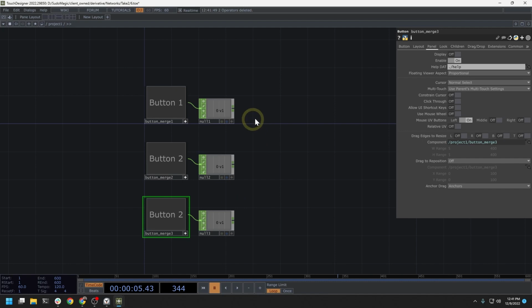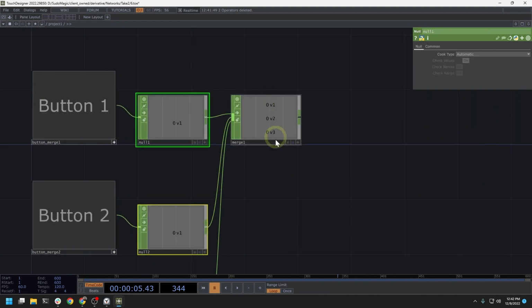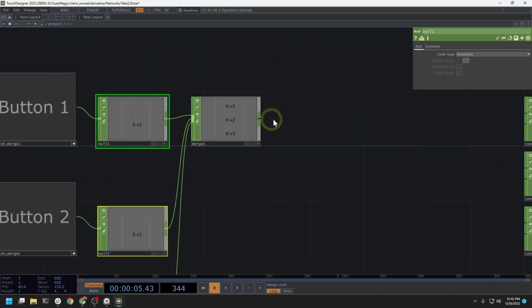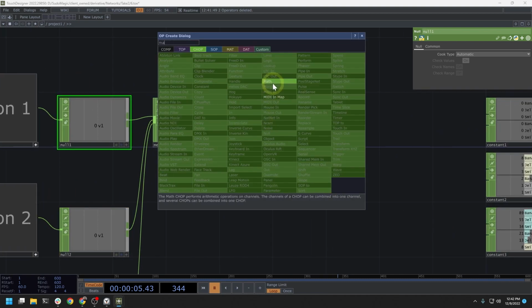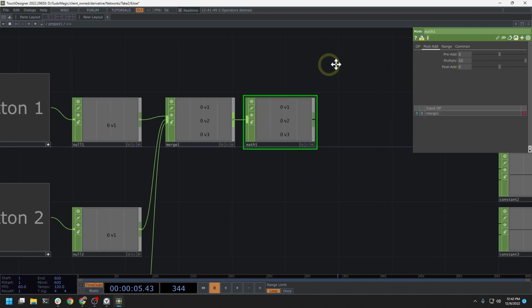Instead, what we might think about doing is merging all of these chops into a single chop by using the merge chop. And the merge chop can take multiple wires from multiple different chops and merge the channels into one chop. Okay, so now when we use a math after this, all of these are now able to be multiplied by 10 using one math operation.